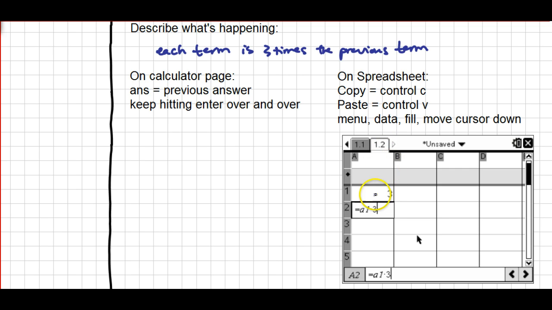On the spreadsheet, just remember to put the equal sign in to get it to calculate for you. And remember to tell it to look in a particular cell and multiply from there. Then you'll use Menu, Data, and Fill, and you can scroll all the way down as needed. What's nice about the spreadsheet is that it kind of counts it for you. So if I needed term number 5, I could find that easily and just go to the 5th cell down.